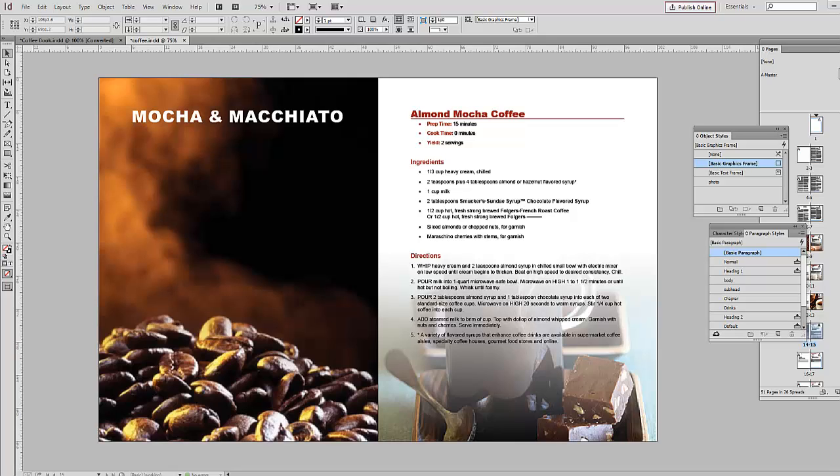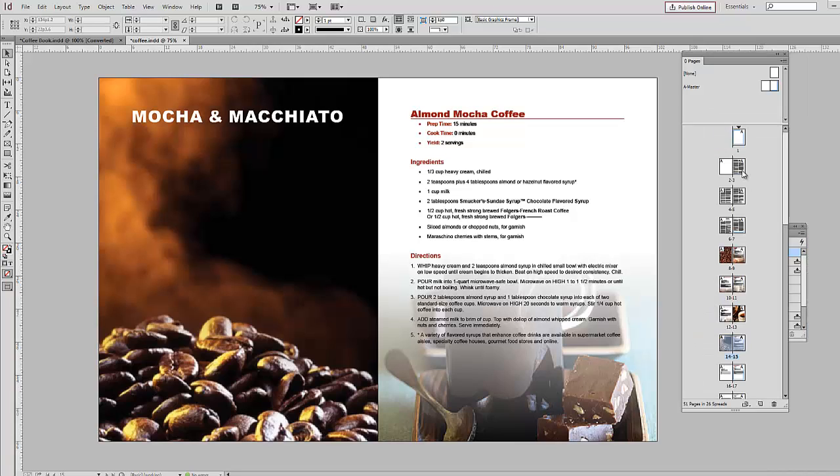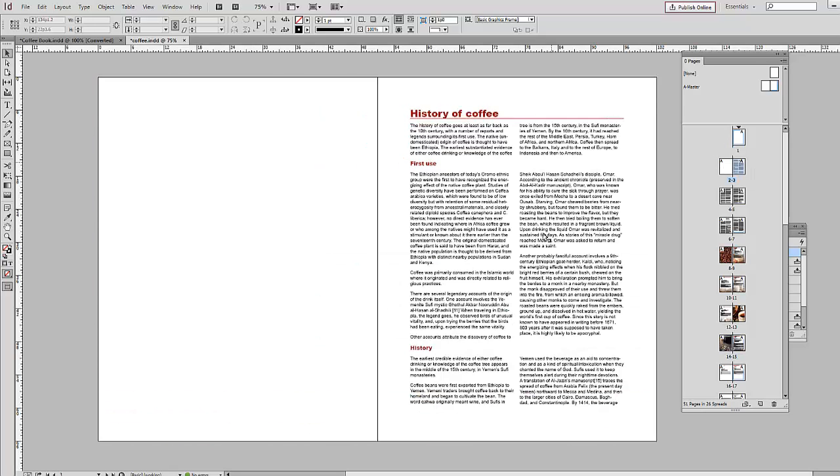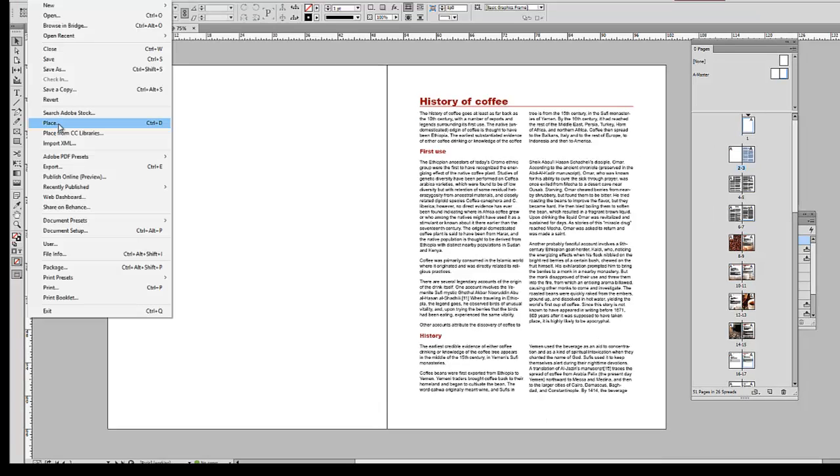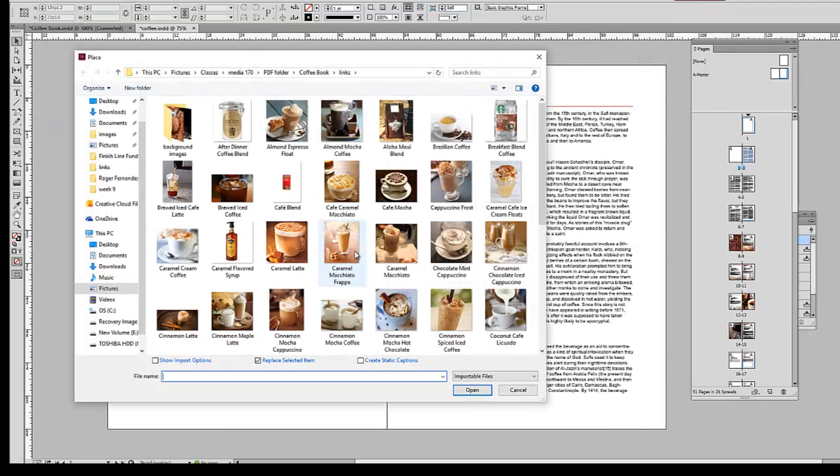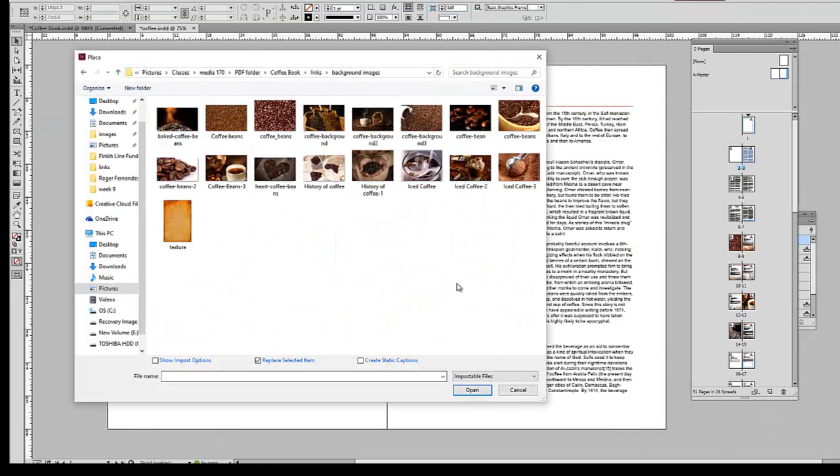After I'm done placing all the images, I need to add page numeration, and also I want to add a running header. Please notice that I inserted two extra pages in my document. So the history of coffee, the actual text of the document, starts on page number 3. And I want this page to be the first page of my document. First I will insert an illustration to be consistent with my styles.